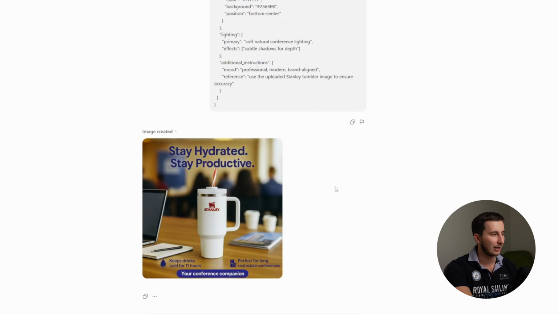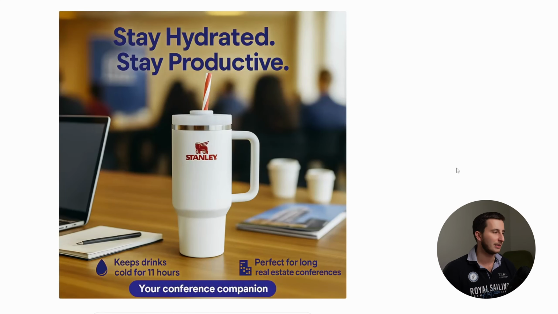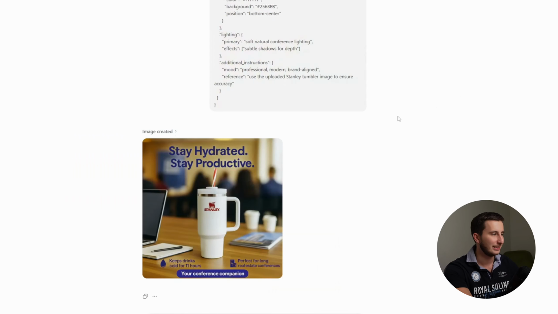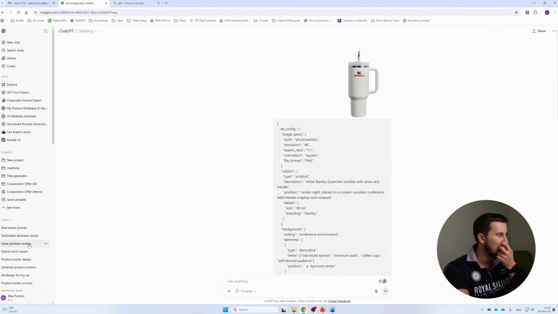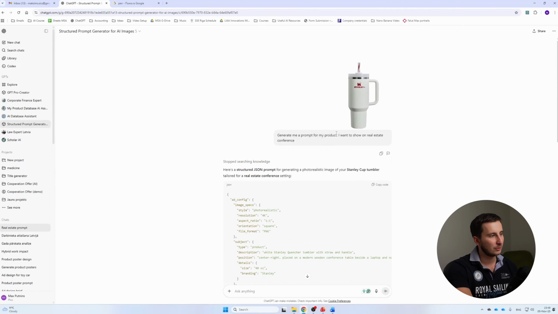Let's take a look at how it looks. All right, so here is our poster. Stay hydrated, stay productive, keeps drinks cold for 11 hours, perfect for long real estate conferences, your conference companion. Okay, not that bad. I'm not sure if this conference stuff was actually needed here, really. My request was that I want to show it at a real estate conference, so it tried to create the real estate conference vibe.